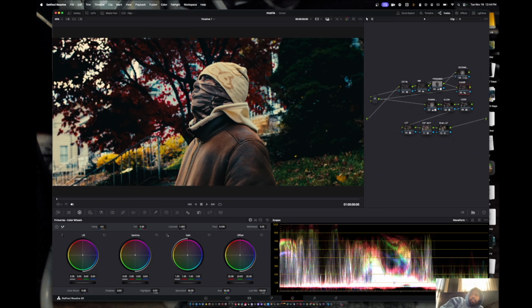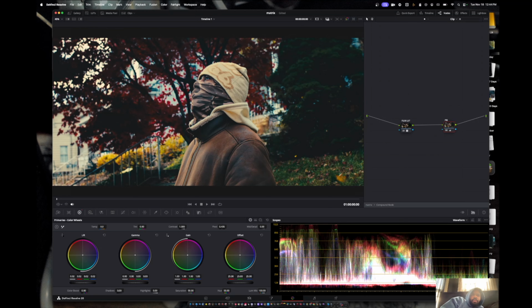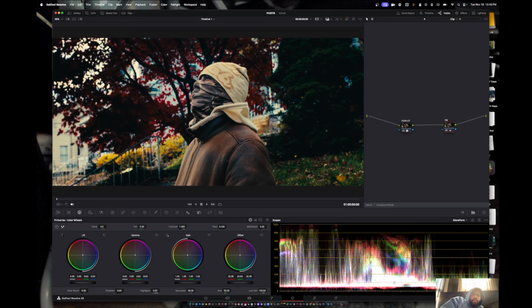Actually, I'm not gonna make the node here. After here, I'm gonna make another node after the film LUT. I'm gonna create another node, then select both of these, composite the node, open it up, and make my little adjustments real quick. It's faded. I just want to make it a little bit more faded out. Okay, all right, so we should be straight.